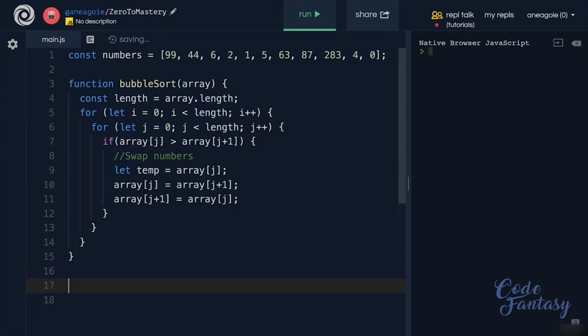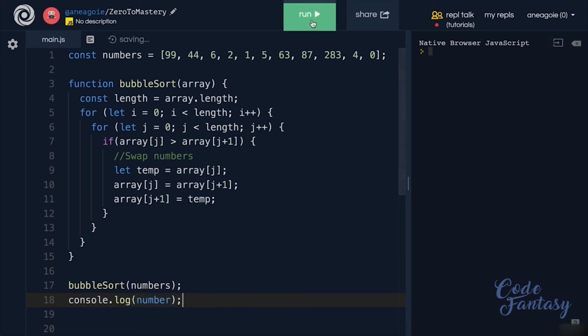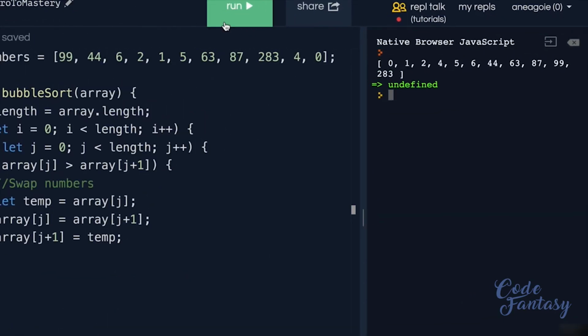Let's see if this works. Oh, and I just realized this array j should be temp here. Remember, 99 we placed into a temporary variable and are assigning it to the index to the right. So if we run bubble sort now on numbers, we'll console log numbers to see if it's sorted. If I hit run, oh, console log numbers, make sure I can spell. Let's hit run. And look at that. Our list is now sorted.